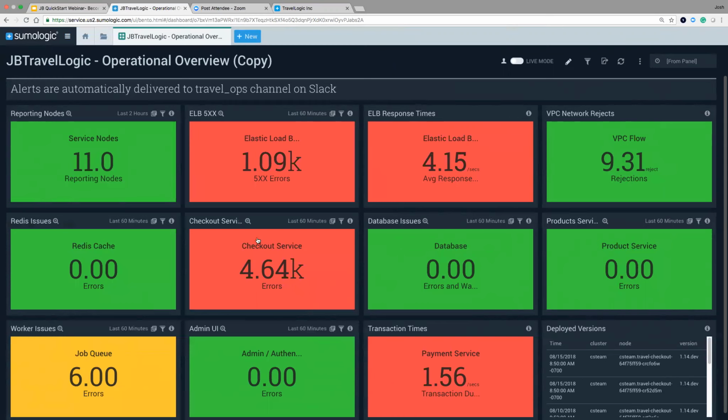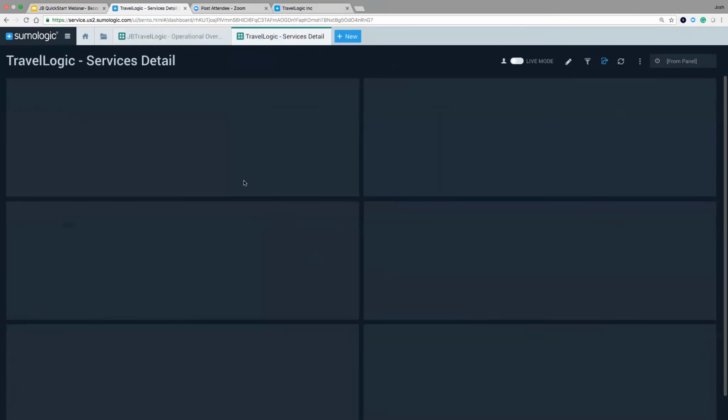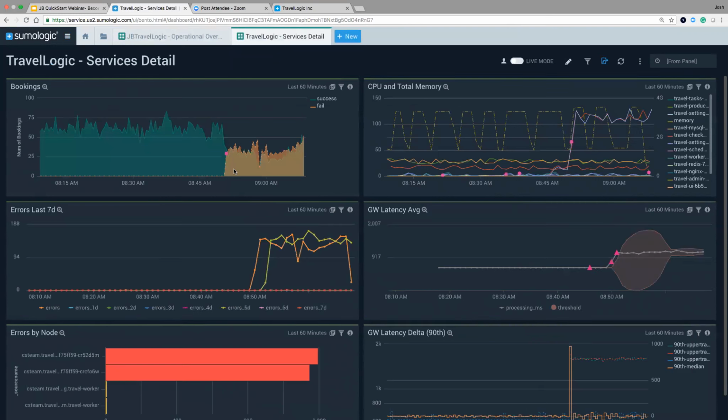And if we look at our checkout service, we see it's red, so that's certainly a bad sign. And we see about 4,000 errors related to the checkout service. Well, I know people can't check out, and now I'm starting to see logs related to the checkout service having issues. So this is where I want to dive in and start to do my detective work to see what's going on exactly.